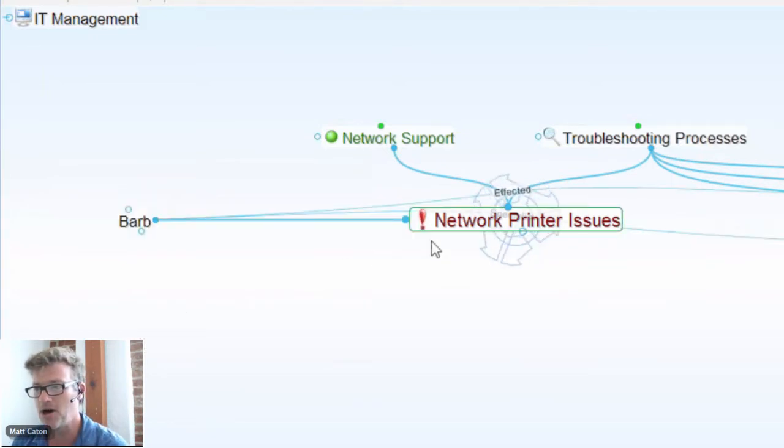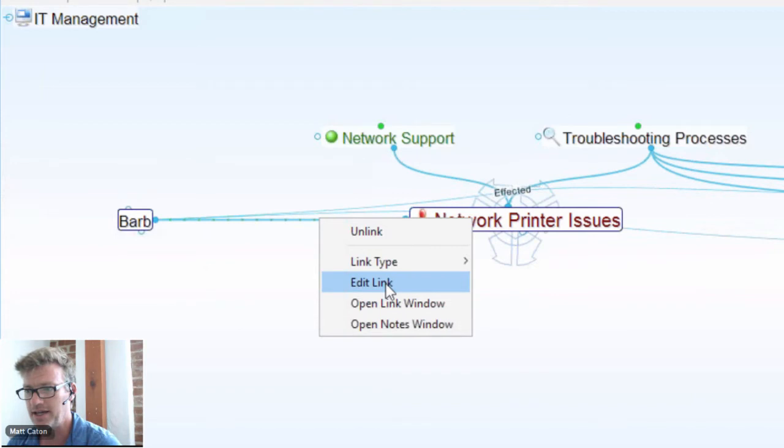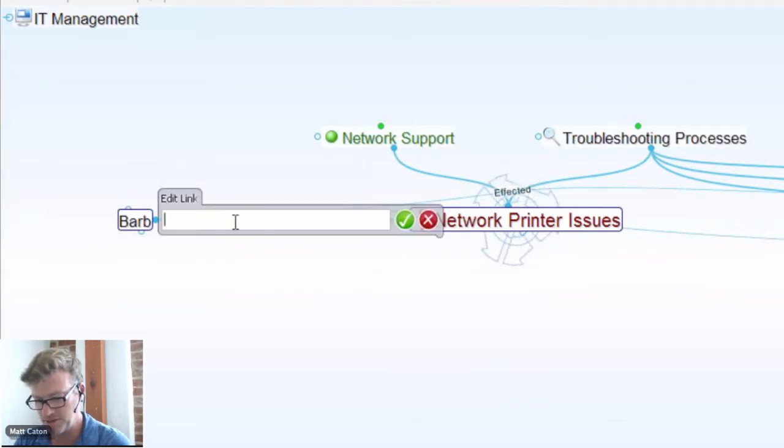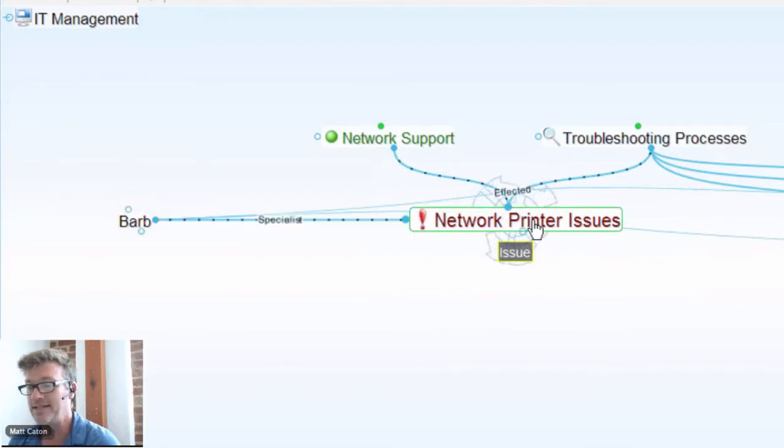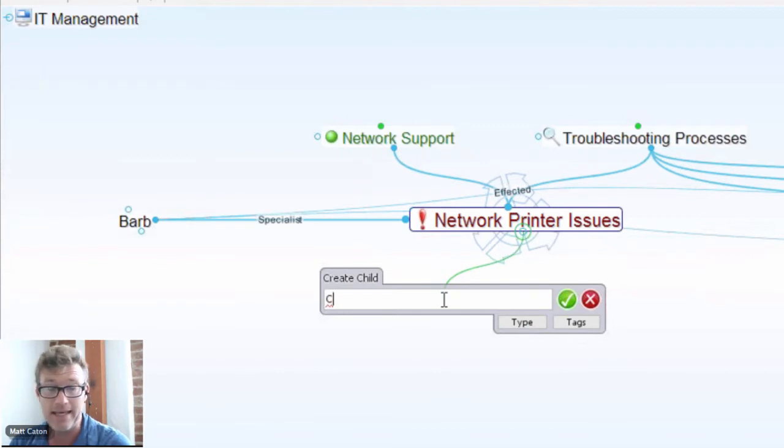So I'm going to link Barb, again, as a specialist for the printer issues. I can label that link if I want. I'll right click and edit that link again. So she's also a specialist here. And now I can start bringing in all the different solutions for this particular issue. So let's say whenever we're researching our network printer issues, we need to check the cables. We also need to check their internet connectivity. So I'll just say internet.